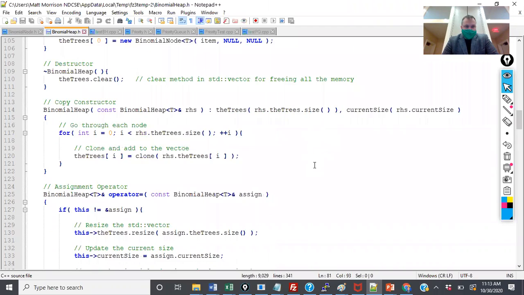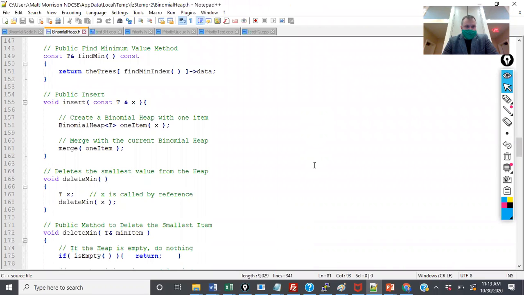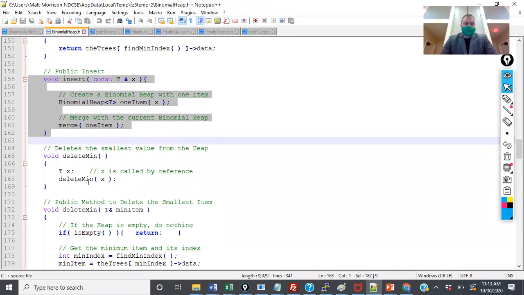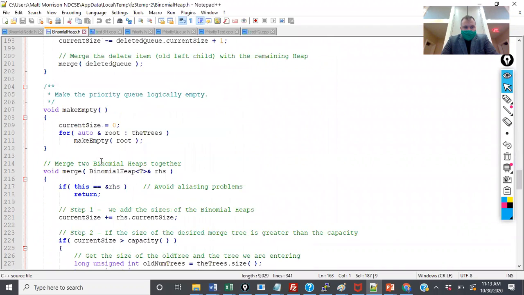A constructor, destructor, copy constructor, assignment operator, find min, insert. So this is what I'd like to show you. So I create one item, and then I call this merge method I'm going to show you. So delete min is just getting the delete minimum and then removing from it. Now, let me find merge.